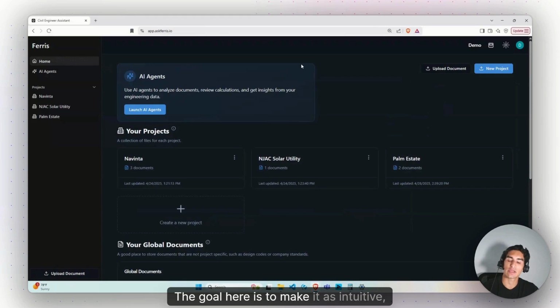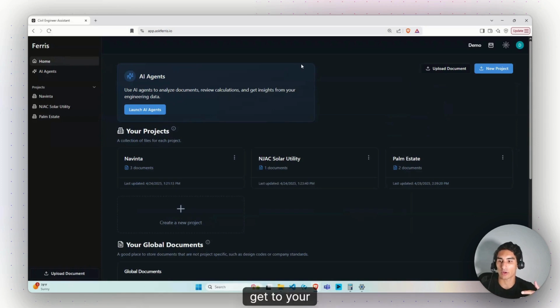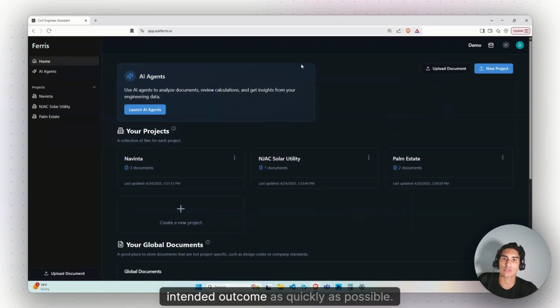The goal here is to make it as intuitive, as user-friendly, and as navigable as possible so that you can get to where you need to be, utilize the agents that you need to utilize, and get to your intended outcome as quickly as possible. So we're trying to do that here with these different types of navigation tools that we've provided.